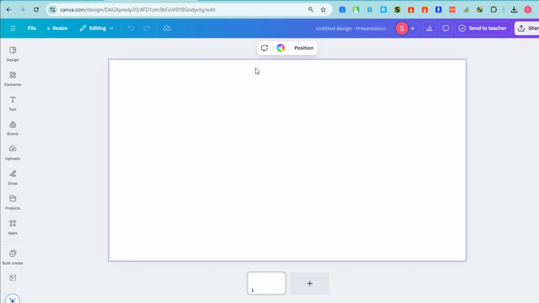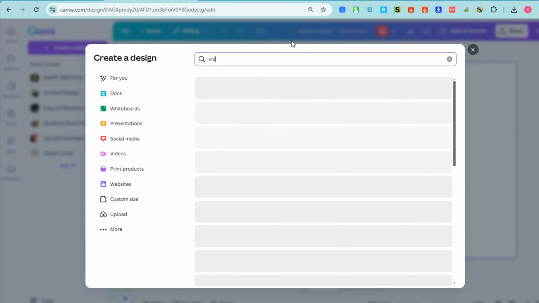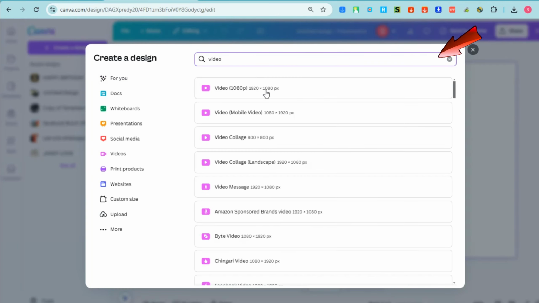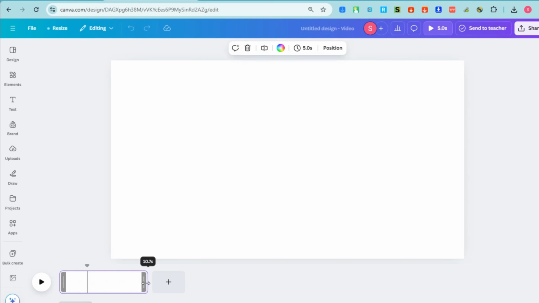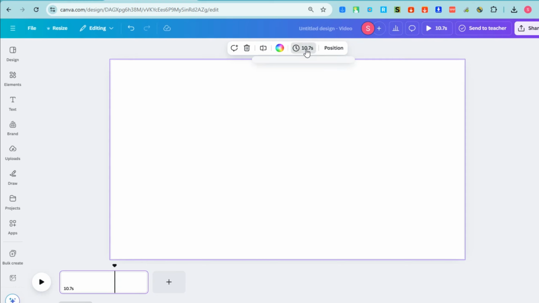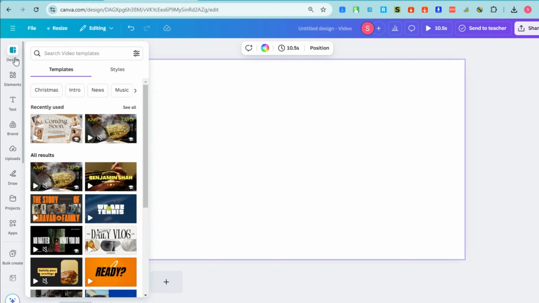So it's up to you if you want to use this one. But if you want to use the video presentation, go back to Canva, tap Create a Design, and then type video right here, select the perfect dimension or correct ratio for that, and this is what it looks like. You can trim, or you can go to duration and then add more time. Everything is up to you. For example, I'm going to set this to 10 seconds each of the page right here.